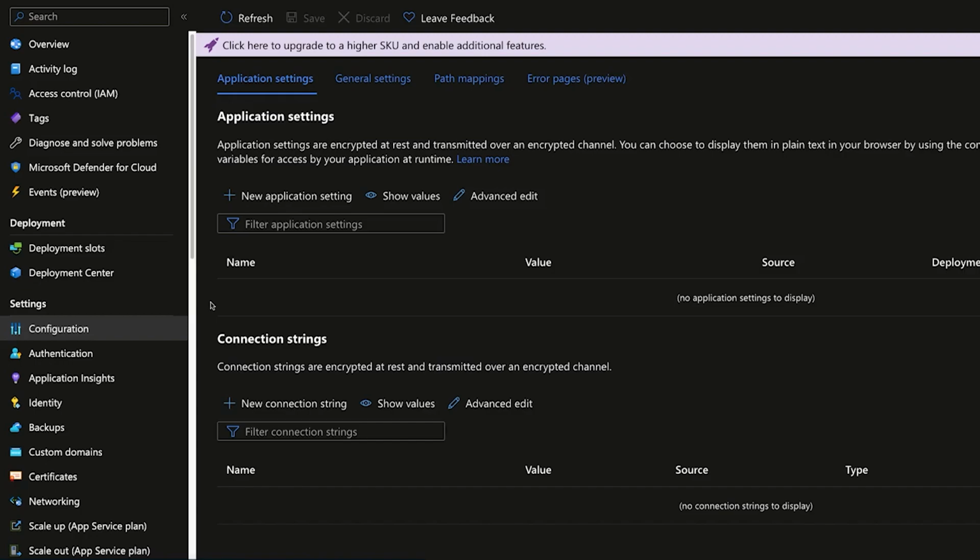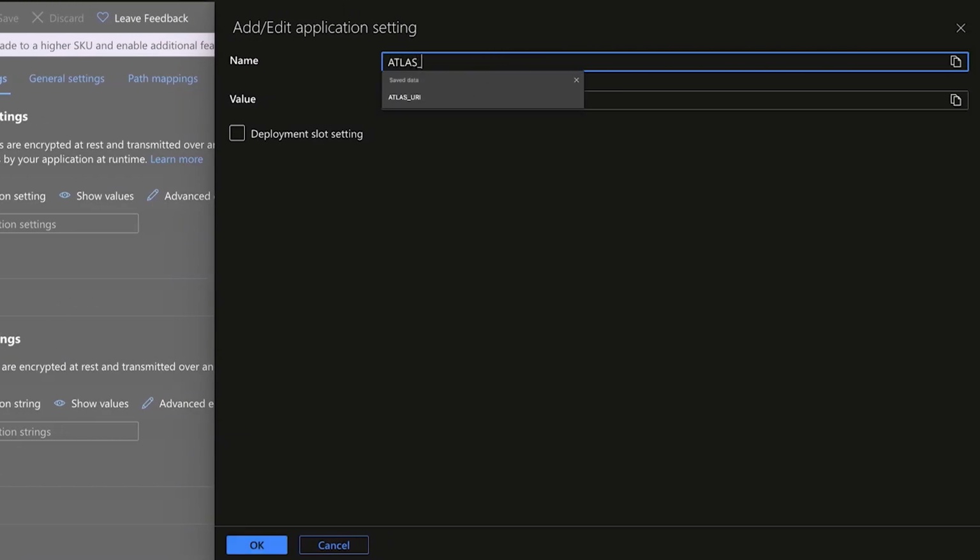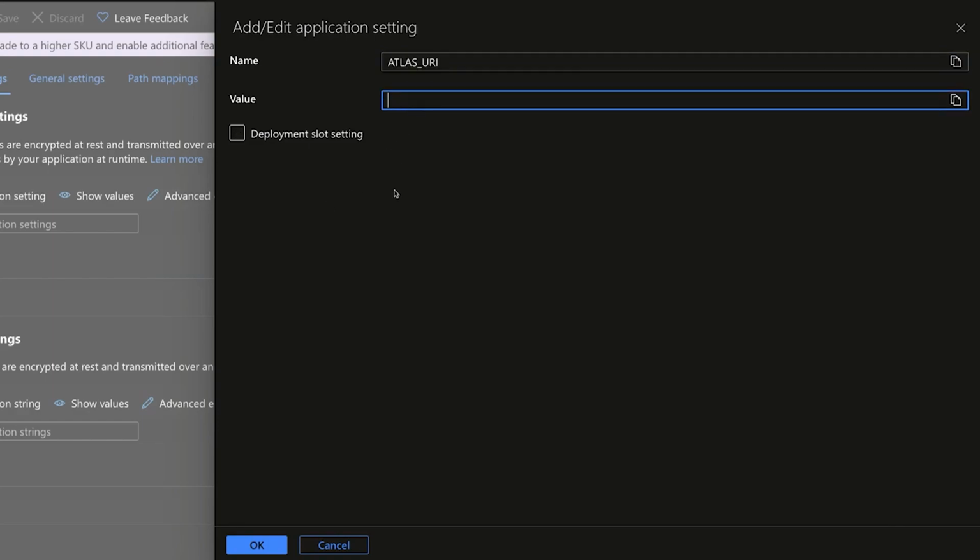Despite the fact that in Atlas what we're adding is called a connection string, what we're adding here is an application setting because it was viewed as an environment variable. So we'll go ahead and click New Application Setting, and in the name of it we're going to give it the name Atlas_URI in capitals. Keeping this as that value is really important, otherwise your code won't be able to find it. In the value, we're going to go ahead and add in the value from our connection string in Atlas.